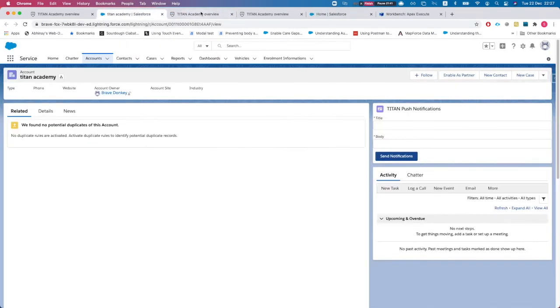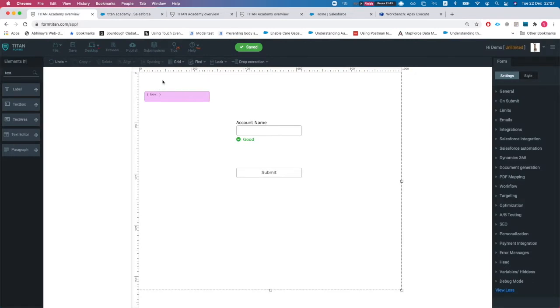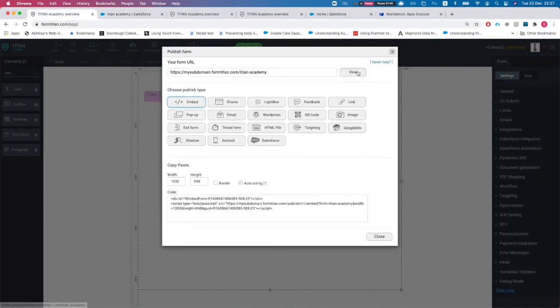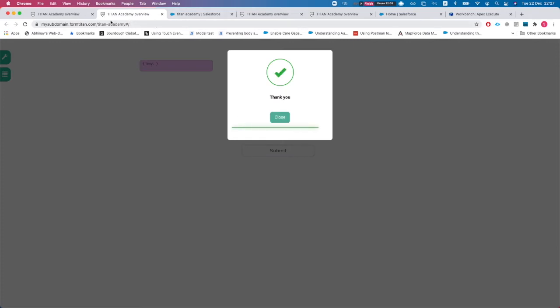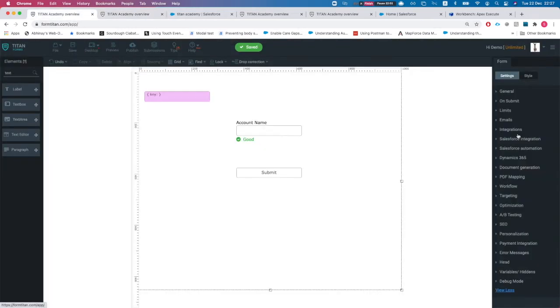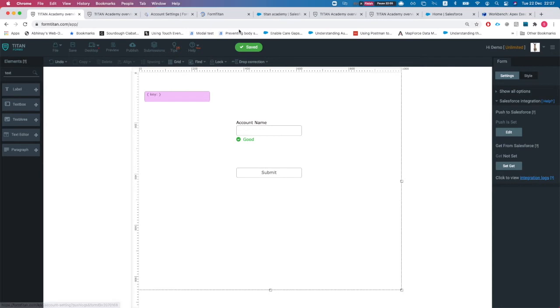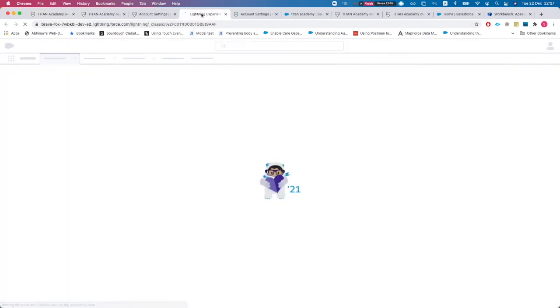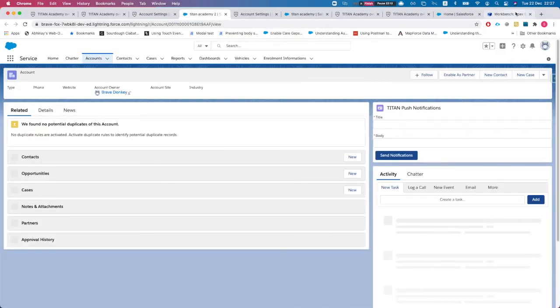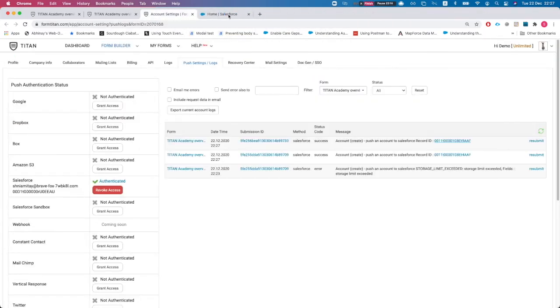Or if we get rid of this and I publish this guy. And Titan Academy. And we'll submit. And again, I'll take a look at the integration logs. And this is where we see our submitted data, and we can click it and it will take us directly to Salesforce. All right, so let's get rid of everything I have here.